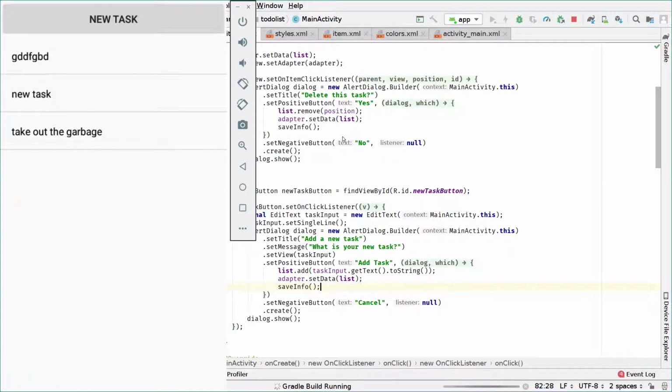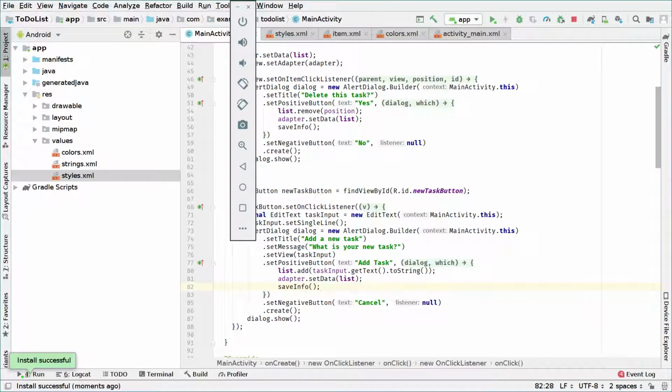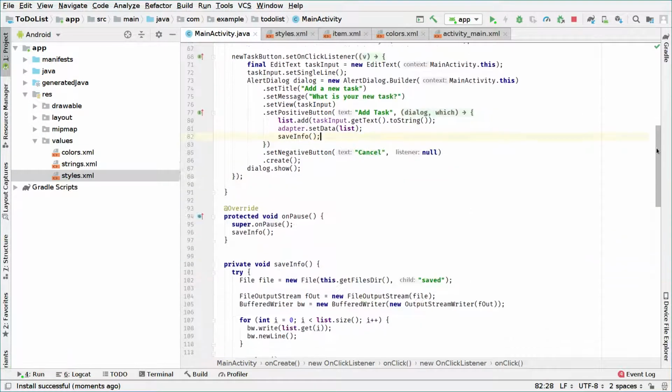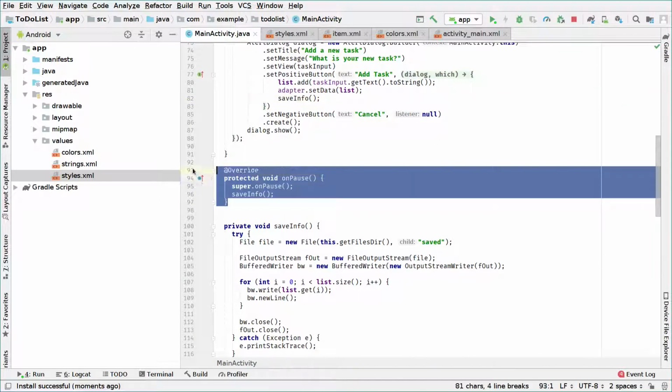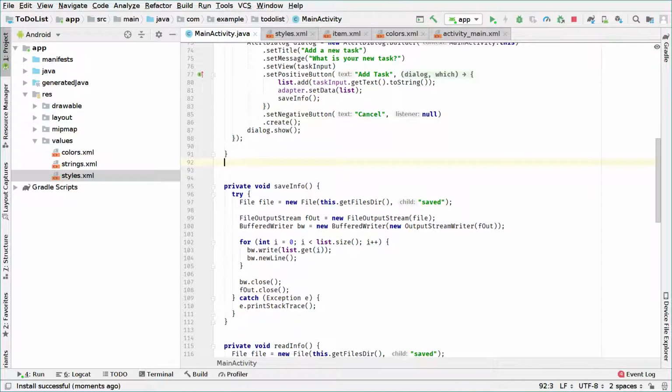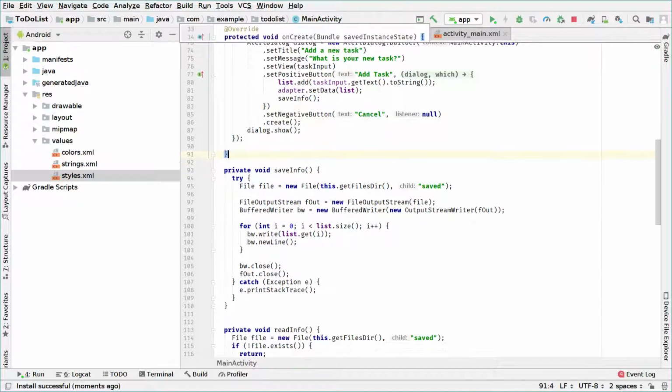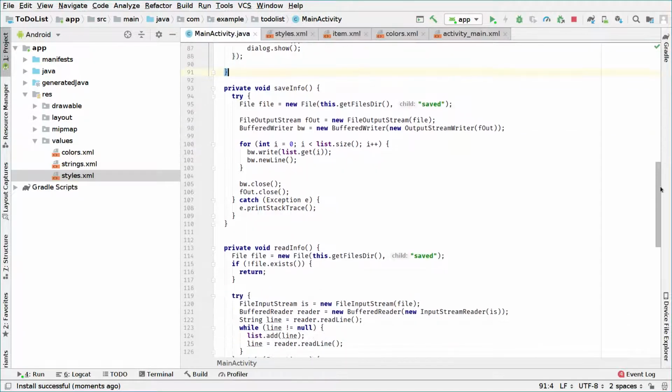Now what does this enable us to do? Well, what this enables us to do is delete completely this onPause method because we don't need it. We are already saving the information as soon as we modify it, either by adding a task or by deleting a task.